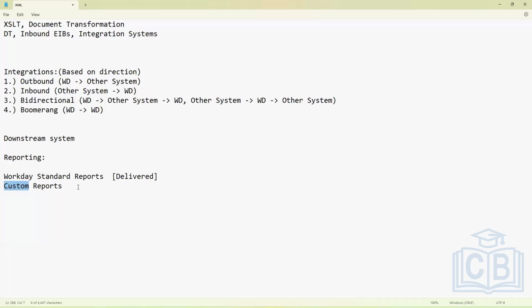So when we talk about reporting, we have two kinds of reports in Workday. One is Workday standard reports, which are delivered by Workday, created by Workday itself, and there are custom reports. These custom reports will be reports which we will be creating in the system.